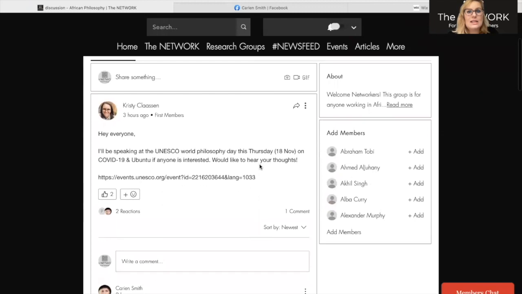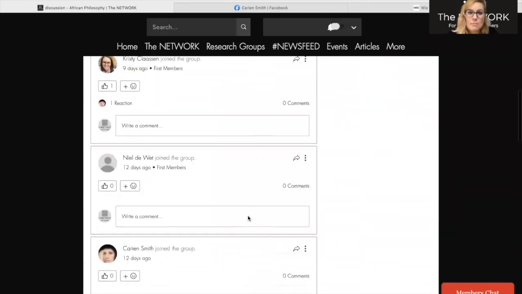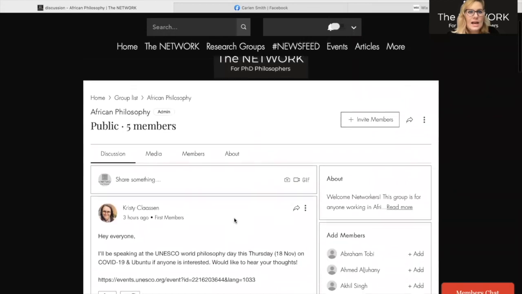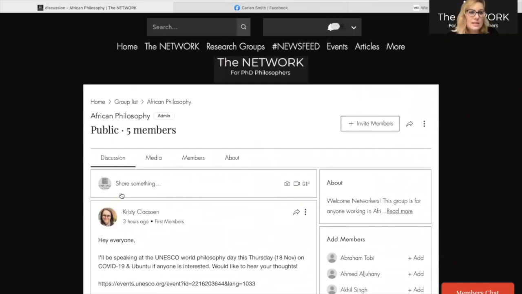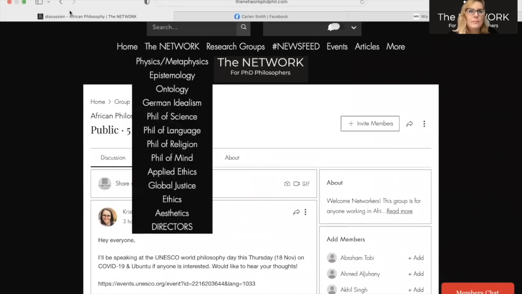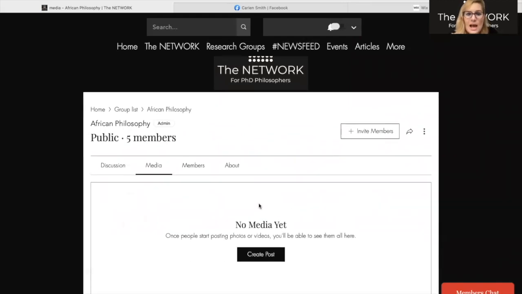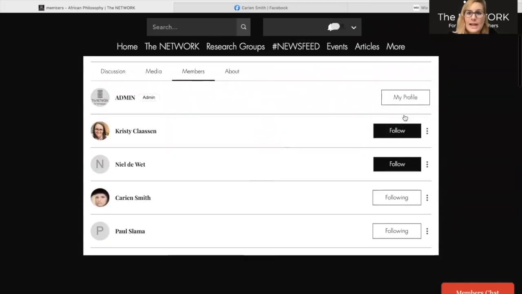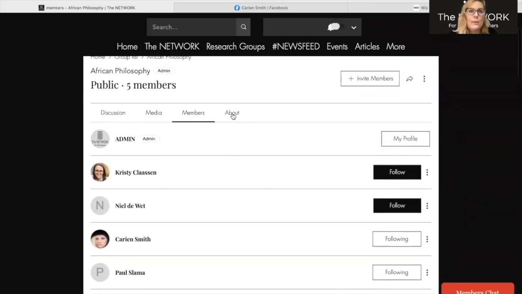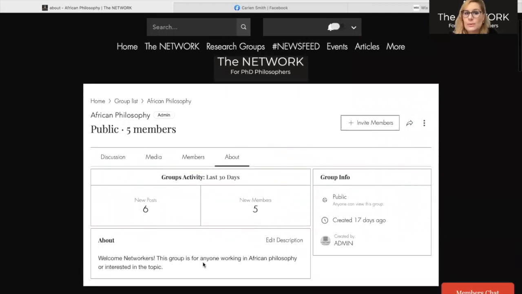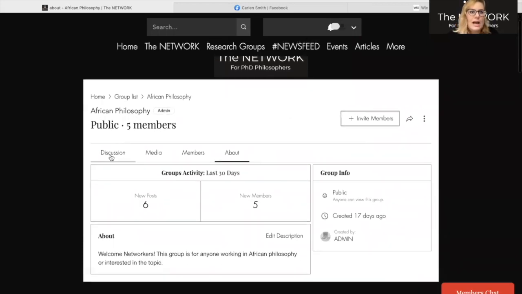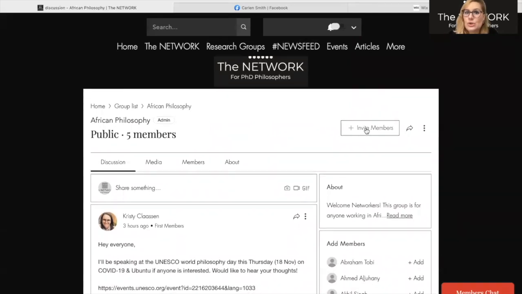here you can see that some of the members have already started posting things. There is the discussion board where people can post things to discuss. Then there is the media board where you can post media. It's really nice if you want to post a video or a link to something. Then you can see who the members are and you can follow those people you want to follow. And here is just a short description of the group. You can also invite members to join.